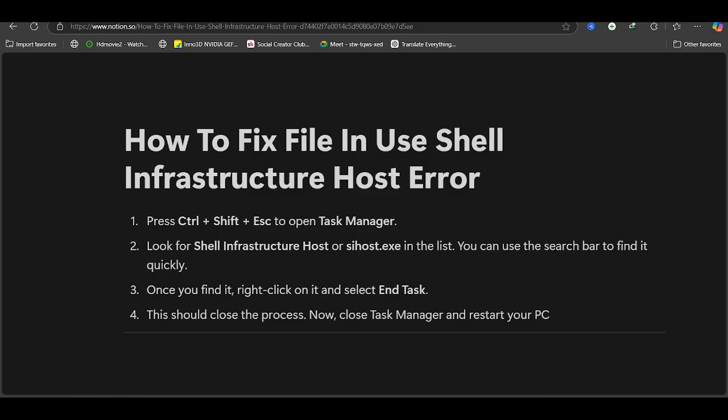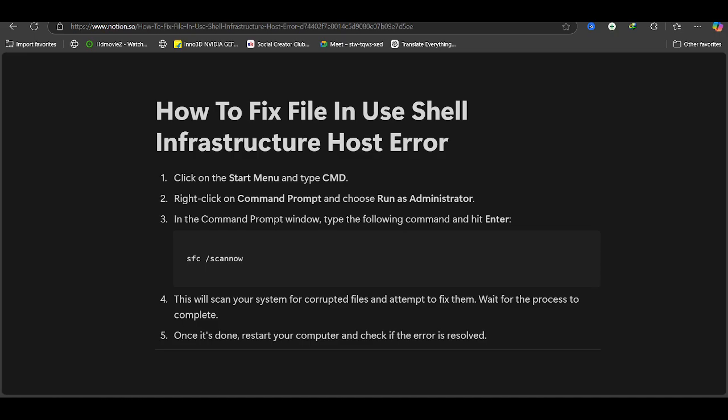If these steps don't resolve your issue, you can also use the second method. So move on to the next step, run the System File Checker SFC scan. How can you do that? By following these steps. First of all, click on the start menu and type CMD in the Windows section. Right click on the command prompt and choose run as administrator.